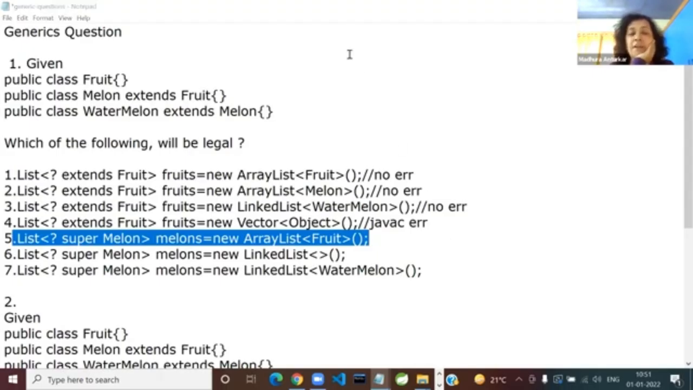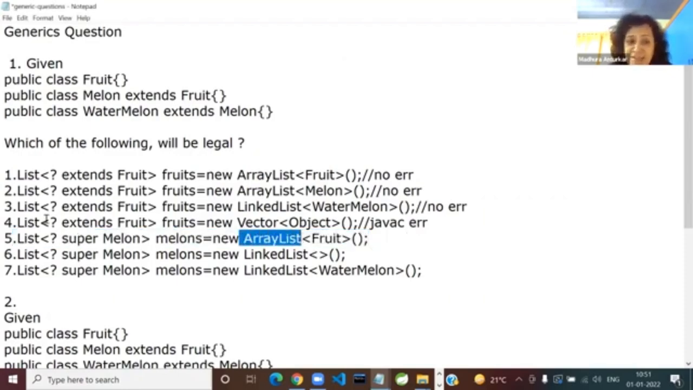Fifth question. Compile time error or no error? Absolutely correct. Why no error? Same thing. ArrayList is a list, so no issues. And what are we allowed? Question mark super melon. So what are the legal choices? Melon, fruit, or Object. Here we have got a fruit, so the answer is no error.